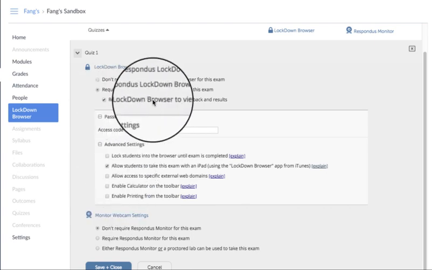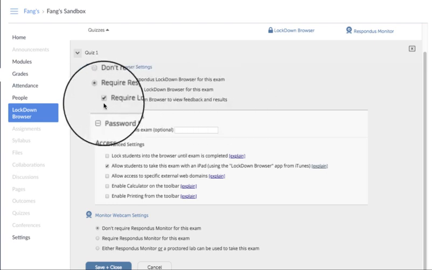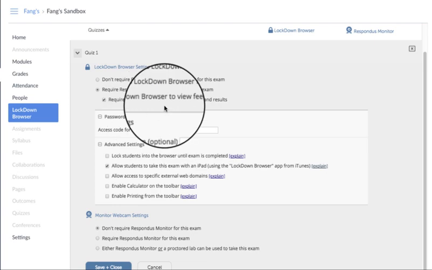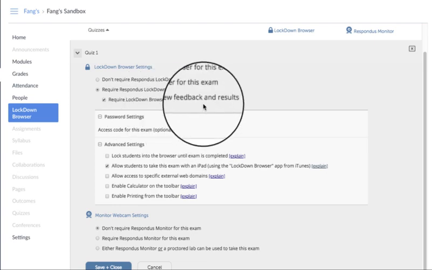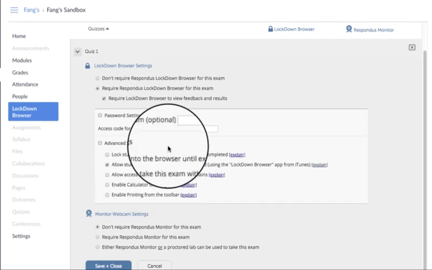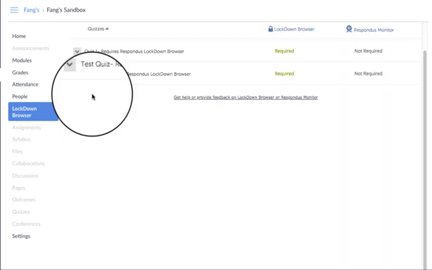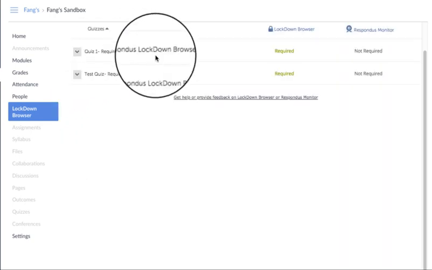And you can also require Lockdown Browser to view feedback and results. When you enable this, they will not be able to see the results and feedback unless they use Lockdown Browser. When they are using Lockdown Browser, then they cannot share the correct answers or their own feedback with other people. So I think it's a good idea that you check that. So once all of this has been set up, if you click on Save and Close, and then your Quiz 1 is ready for students to take using the Lockdown Browser.